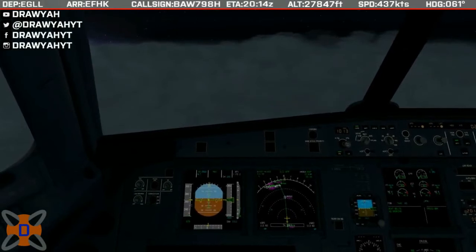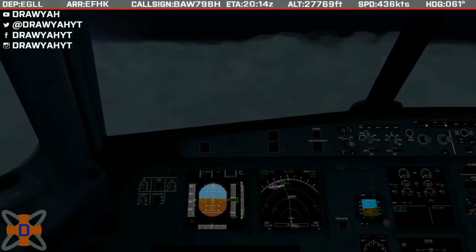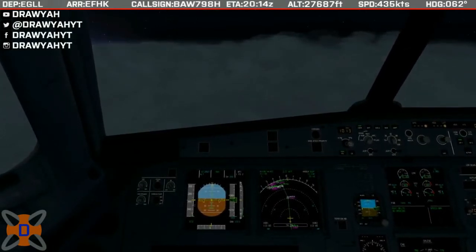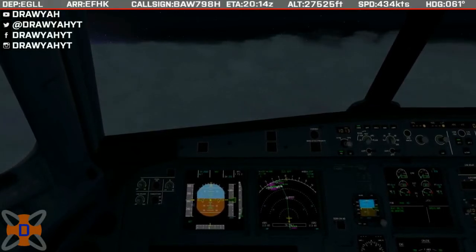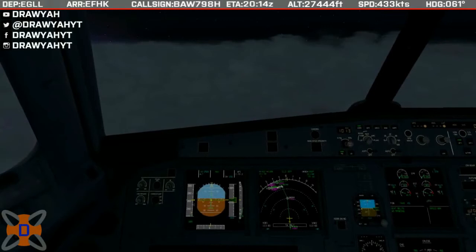Yeah, that's not looking too bad right now. Once I do go down low enough and slow enough as well, I can then start using flaps, which will also assist with the aircraft slowing down.